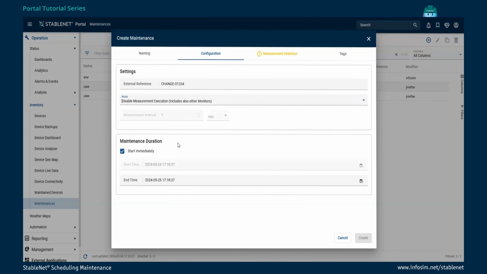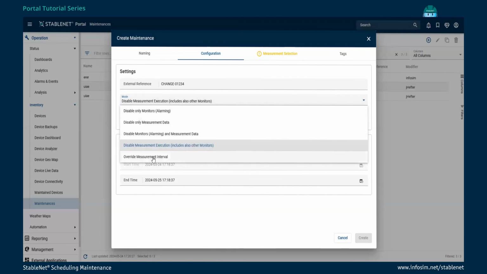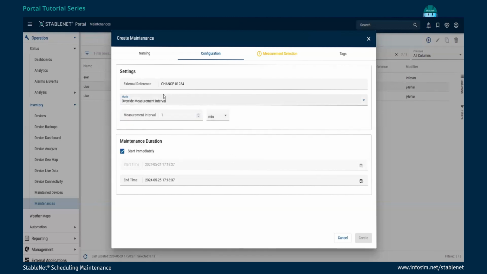The next section completely deactivates the execution of the measurements. It also deactivates additional monitors that have been created. And a quite interesting feature is we can override the measurement interval.